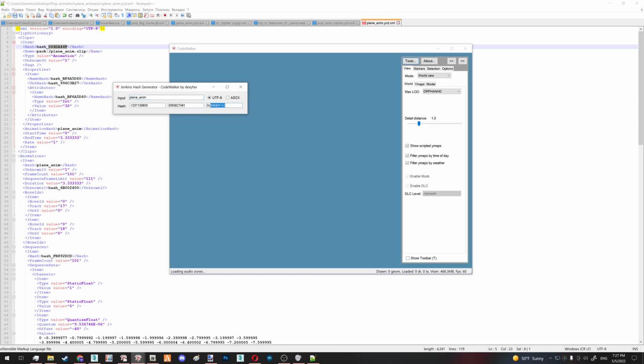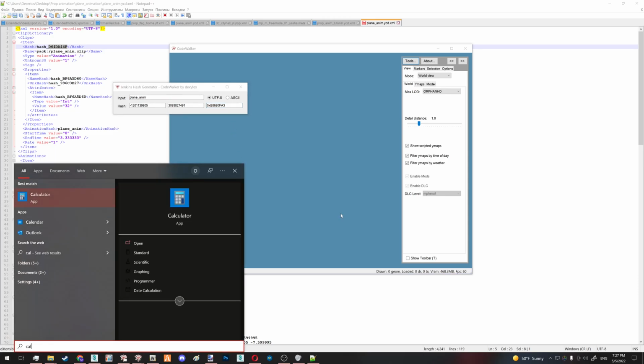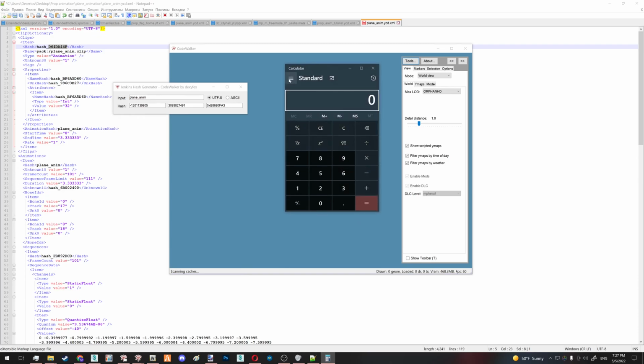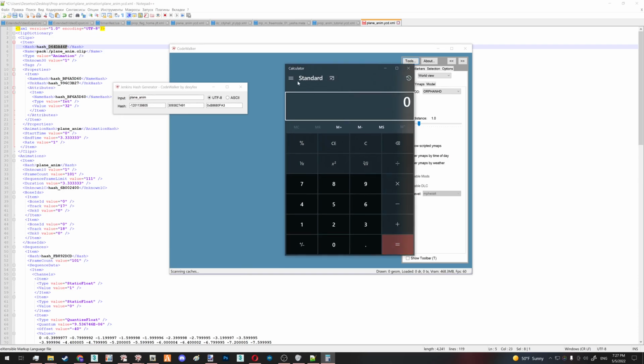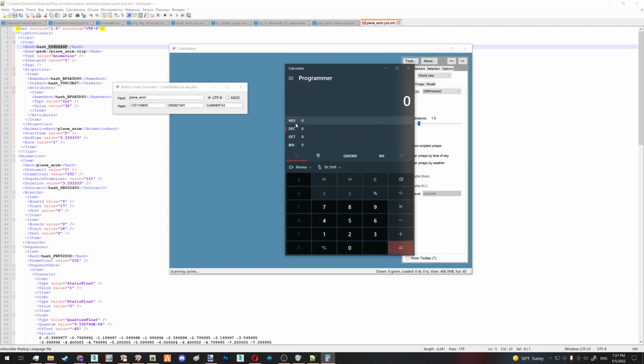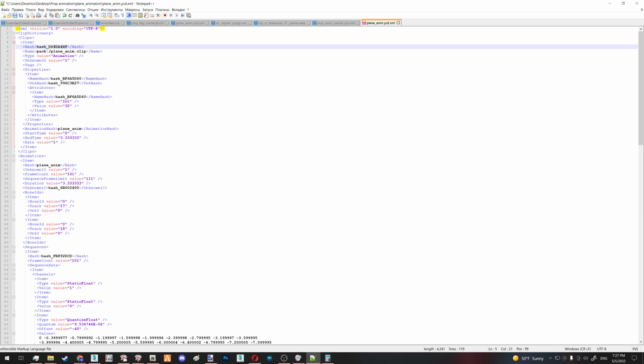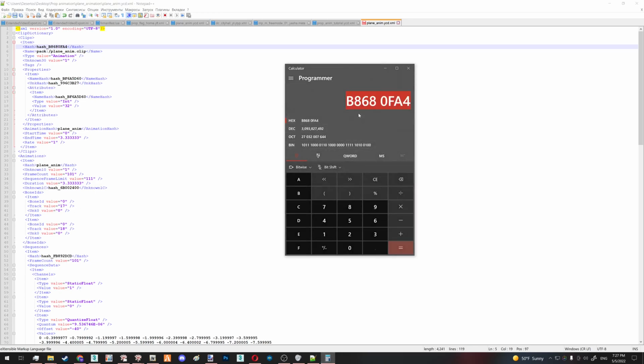Copy everything after 0x. Now you open your calculator. You're going to have standard by default. Then you go to programmer, go to hex, Control V, dec, +1, equals hex. You copy that value and paste it here without space. I'm going to explain what I did in a second and why I added 1 to that.